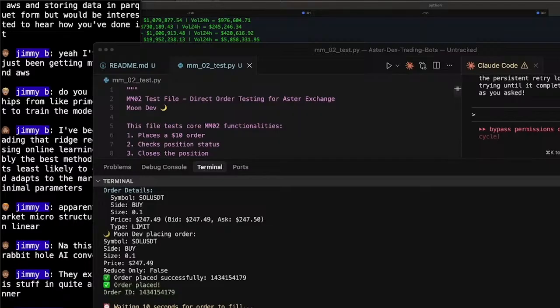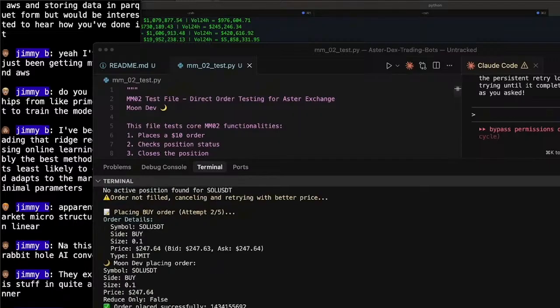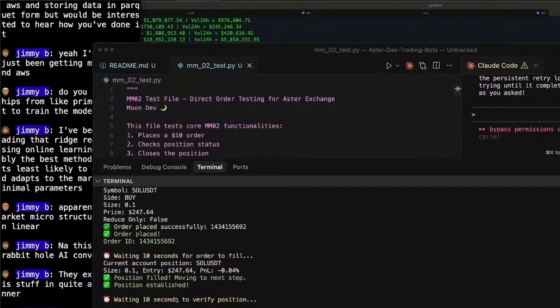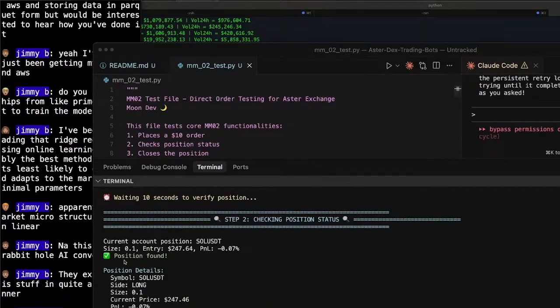No order not filled. Canceling and retrying with a better price. Order to fill. Okay, it's filled. Another day, another dollar. Binance just released a new exchange. Let's build a bot for it. Okay, so it's in there. Size is 0.1. P&L is 0.04. Waiting 10 seconds to verify. Perfect, perfect. Checking position status. Okay, I'm at a loss of 0.07. Position value is $24.